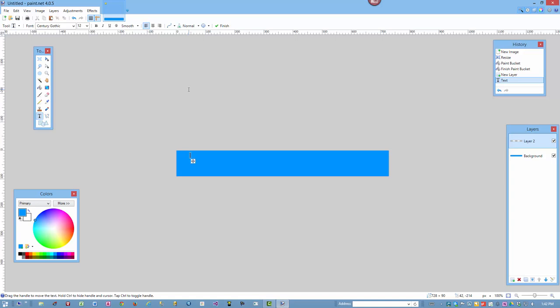Okay, first mistake. I need to make sure the color I'm using isn't the background color. Another thing that you want to be very careful of is that you are actually typing on the layer that you want to type on. It's very easy to make a mistake and be typing on the wrong layer. So just be careful what you're doing.